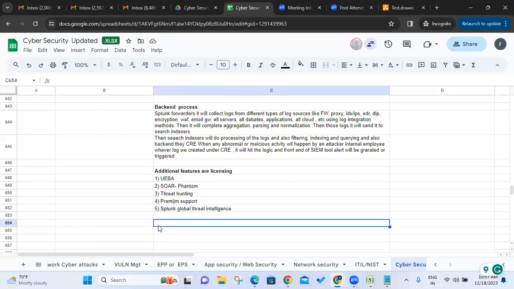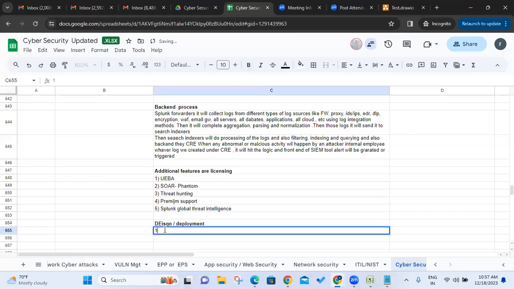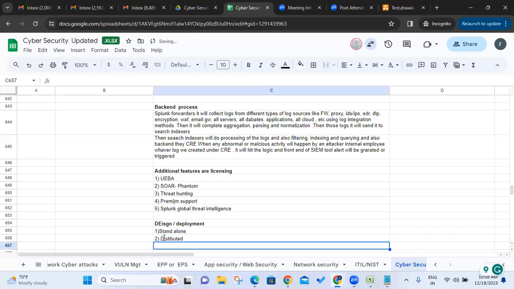Now, design or deployment. How can we deploy this? The first one is the same thing, standalone. What is the second one we discussed? Distributed. There is no third one basically. Third one, all in one box. When I say all in one box, all the components are in a single box.